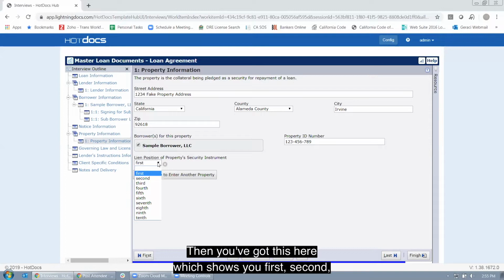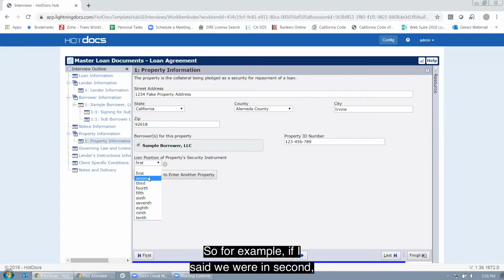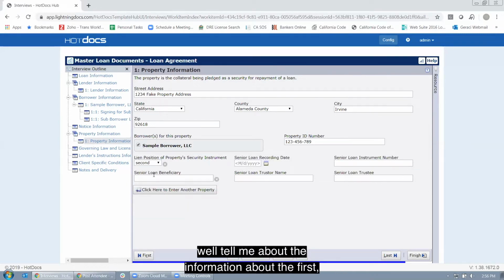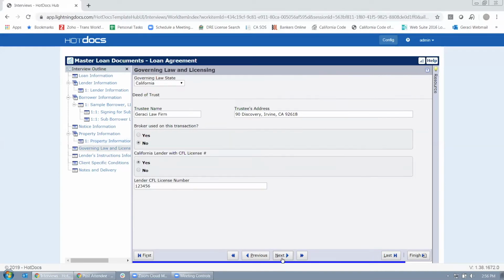Then you've got this here, which shows you first, second, third, fourth. This shows you the lien priority. So it's designed and will create customized documentation language associated with your lien position. So for example, if I said we were in second, it's going to ask you, well, tell me about the information about the first, because I want to make sure you get a request for notice from the first.